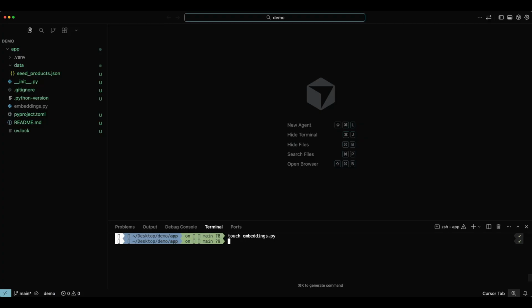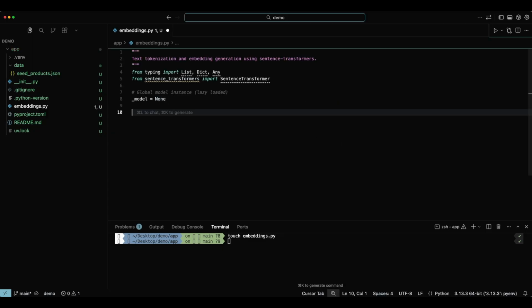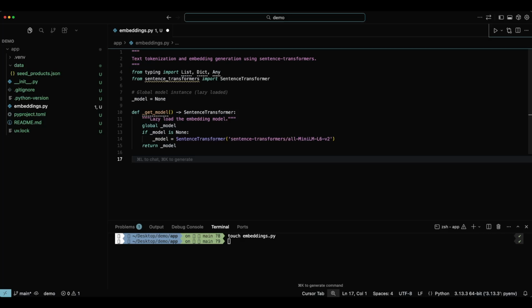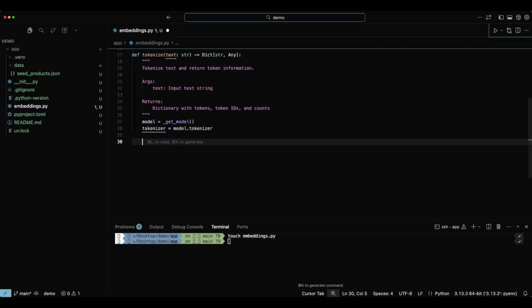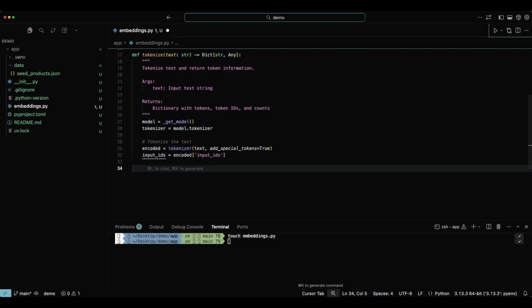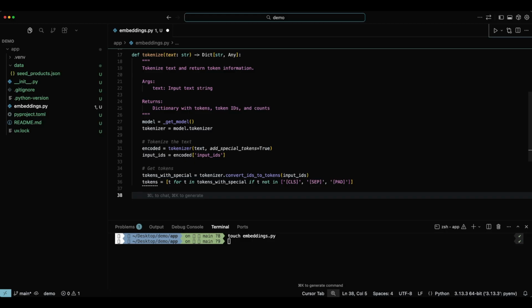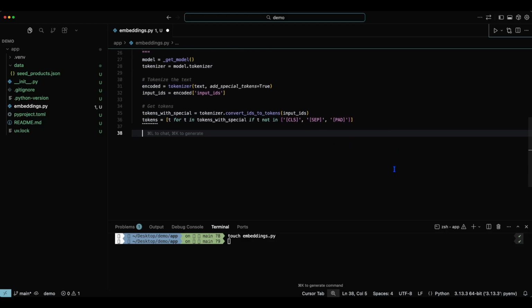This will handle tokenization and converting text into vector embeddings using sentence transformers. I'll start by adding the imports, then creating a variable to hold the model. Then add the getModel function to get the all mini LM model from sentence transformers. Then I'll add the tokenize function, which takes the user's text query. We'll get the model and the tokenizer, then pass the text to the tokenizer to tokenize the text. Then encode the input IDs, which are returned.